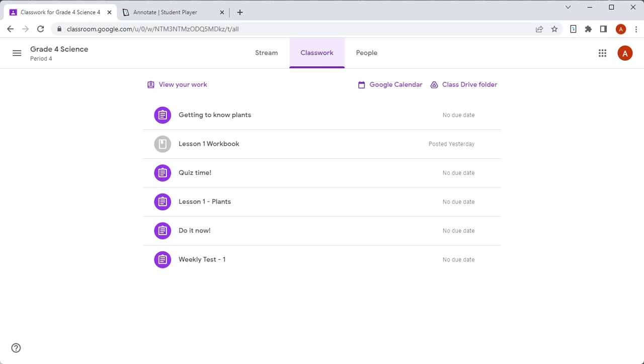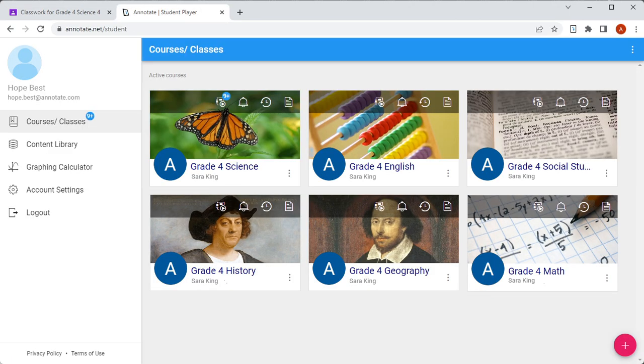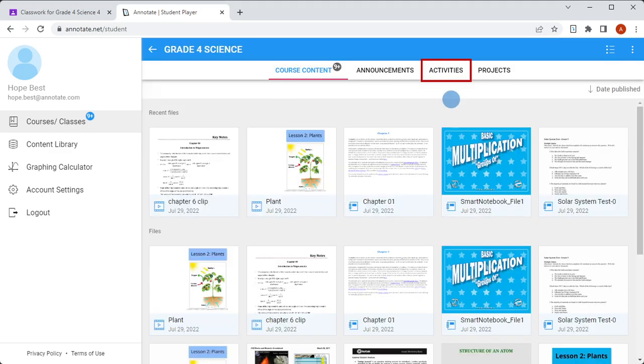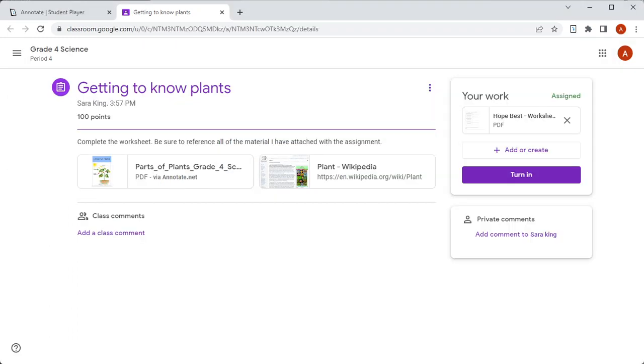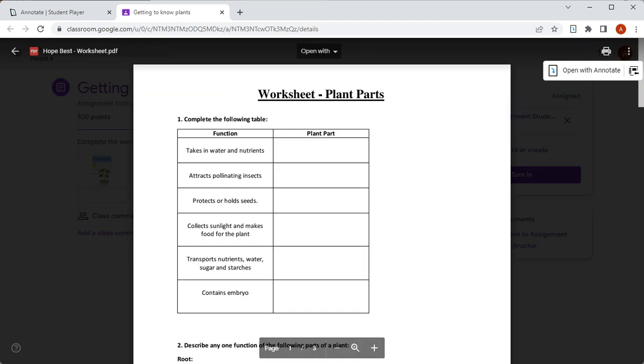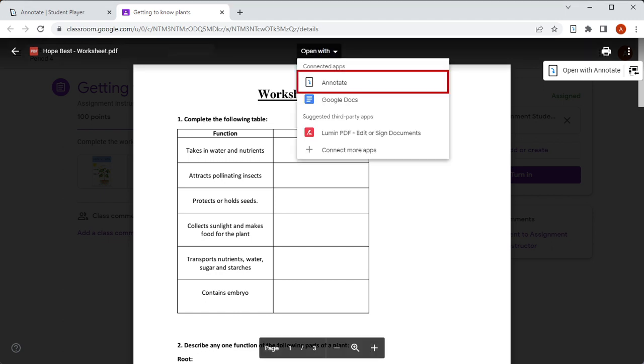Students can also access the assignment by logging into their Annotate web account and navigating to the Activities tab in the linked Annotate course. Click the assignment card to open the assignment in Google Classroom. Click the document thumbnail in the Your Work section to launch the assignment. If students are going to be drawing on a PDF, then Google Classroom will show a preview of the PDF. Students need to click Open With and then select Annotate to use the annotation tools to mark up that document.